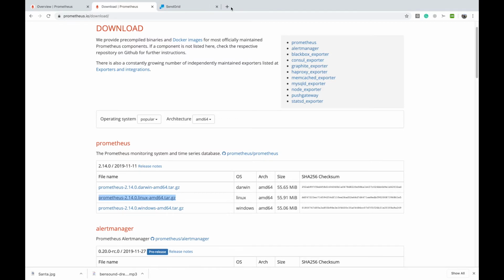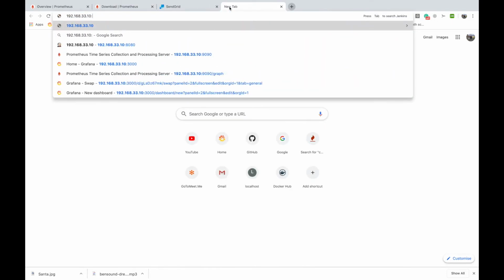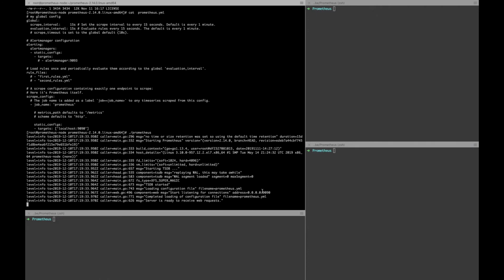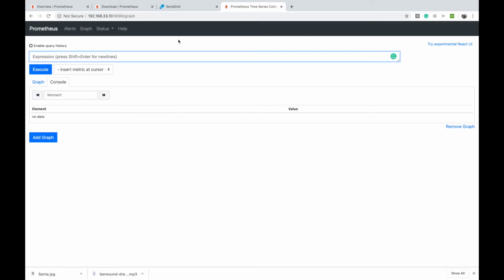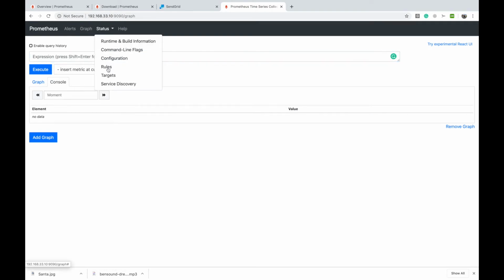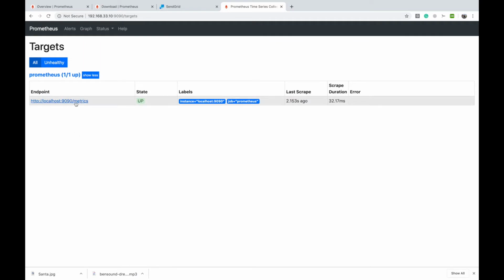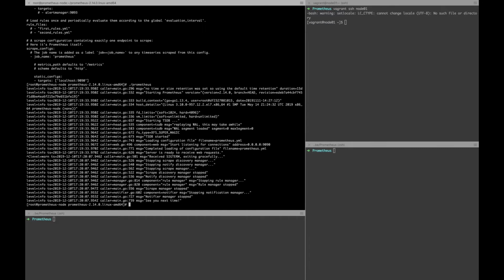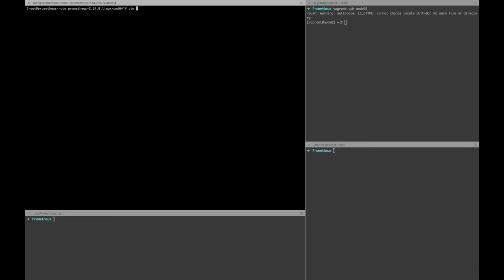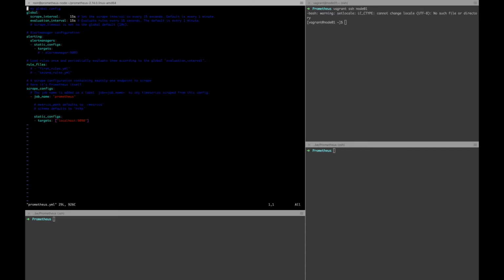This is the UI for Prometheus. It listens on port 9090, as you can see here. If we click on status and scroll down to targets, right now it's only listening to the Prometheus node itself. What we'll do is SSH into node 1, download the node exporter from the website, and then start it up. And before that, we will edit the prometheus.yaml and add the node 1 configs.